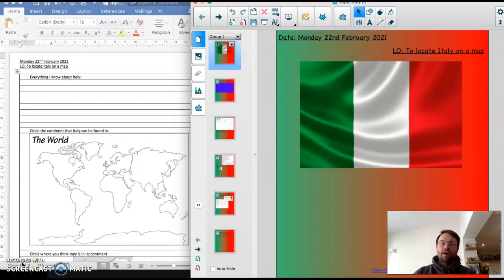Good morning, Year 5. Welcome to your first topic lesson on our new topic of Italy. So today what we're learning to do is to locate Italy on a map.